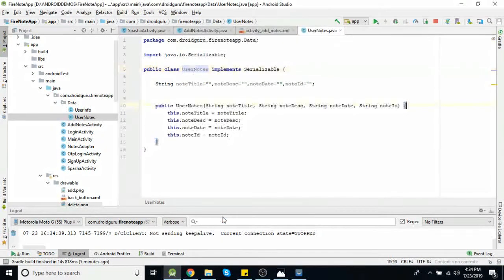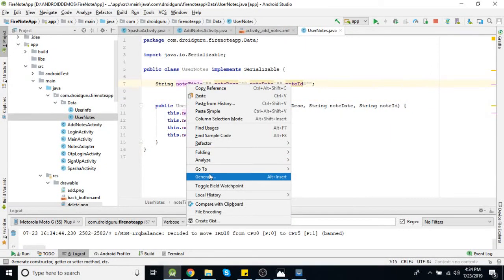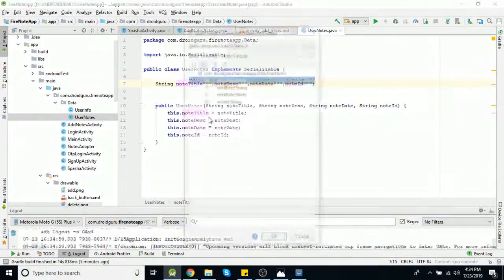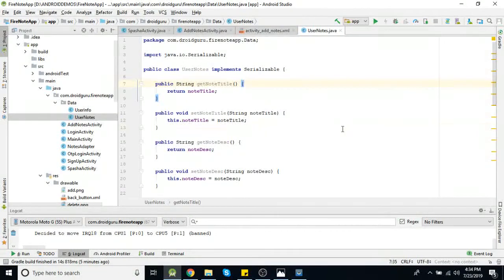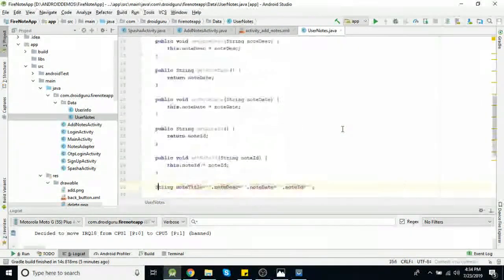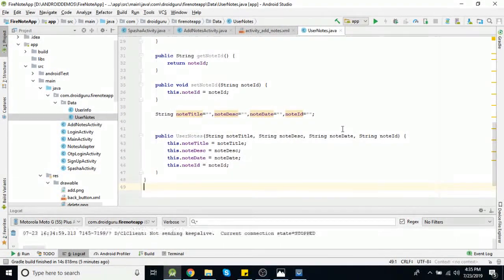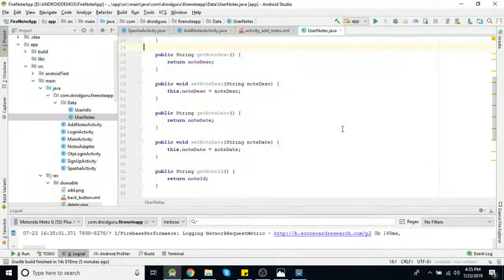Okay. And we need to also write getter and setter functions for all these variables. So generate getter and setter for all these variables. Now our model class is ready.